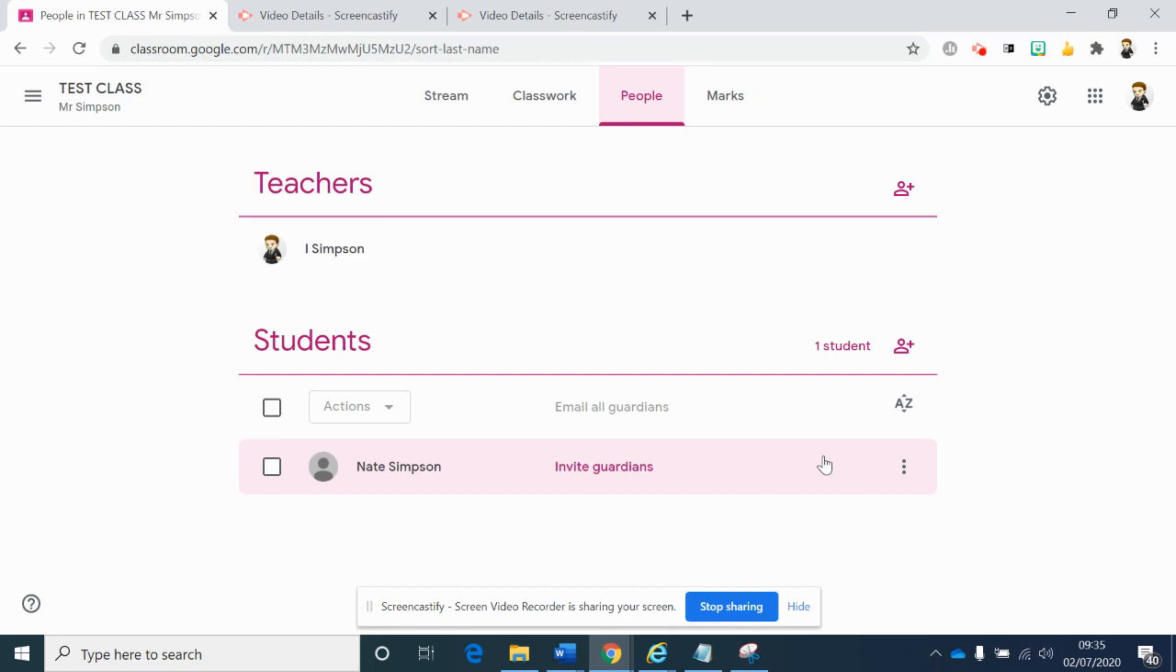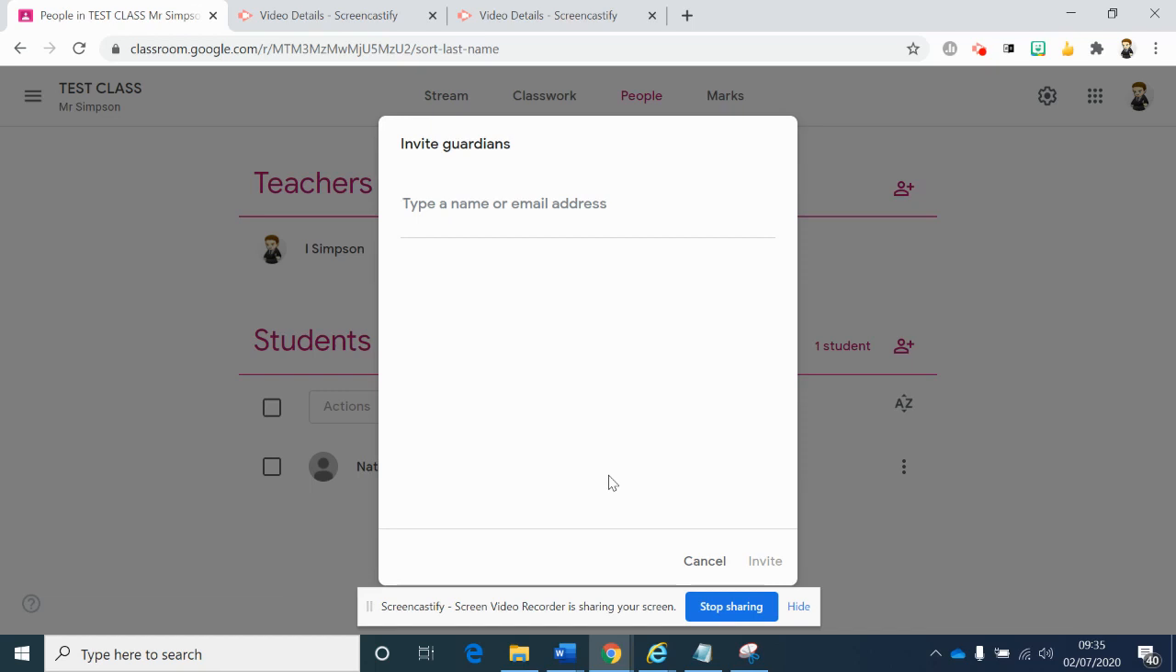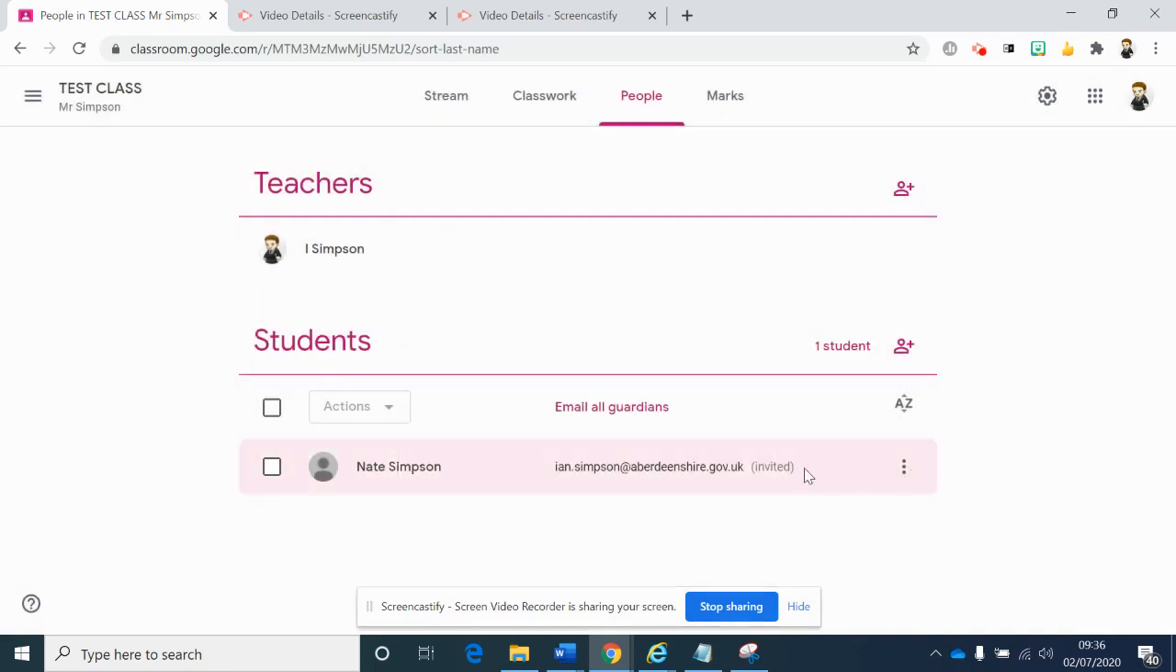So if you have the option to invite guardians, what you can do is click on the link. It will come up with an option and you can type in a number of email addresses if you want to. So let's put in the email address of the parent, and there, and then we can click to invite them. Now what happens is it changes to invited.